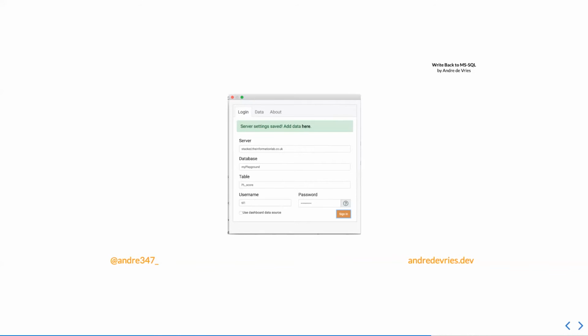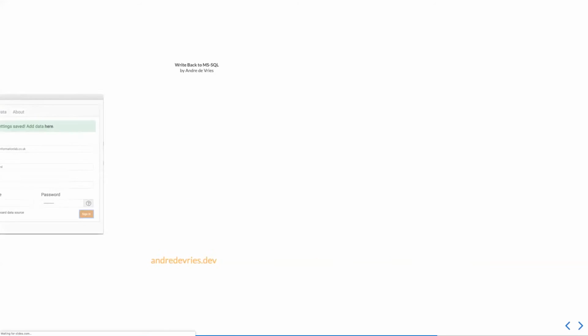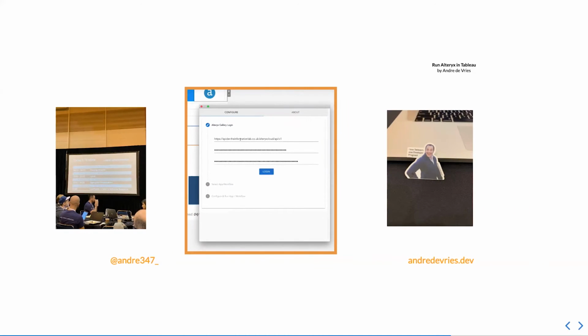This extension was also demoed at the TC Europe last summer. But really, when I started going deep into the extension API was also during the Tableau conference in New Orleans. So I went to the Tableau hackathon, which was on a Monday, a full day. And in there I built an extension, which I actually started building 8 months before. And that was the Run Alteryx and Tableau extension.